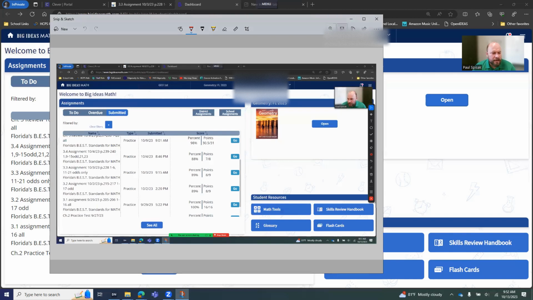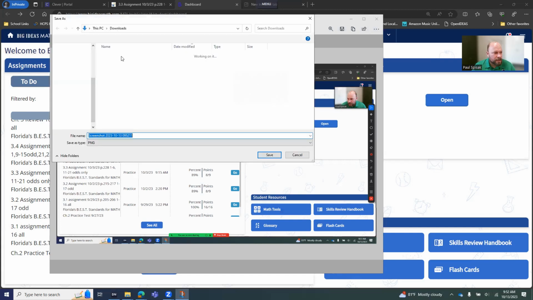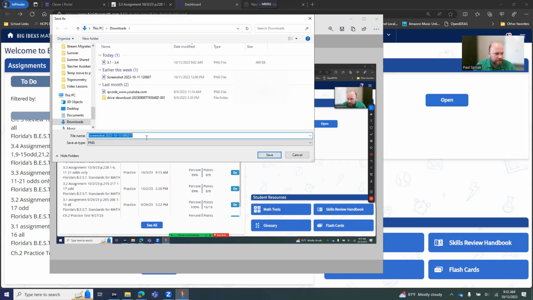And then once I hit save, I want to make sure I save it to somewhere that I can find it easy. So I'm just going to save it to my downloads folder. It'll come up with an option as to where to save it. It's going really slow right now. So I'm in my downloads folder. Name it something easy to find. This was 3.3. So if I just want to title it as 3.3, that's fine.